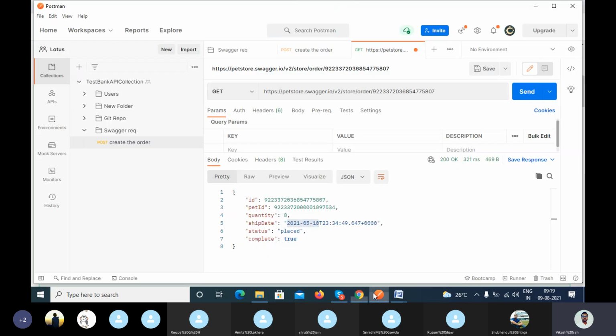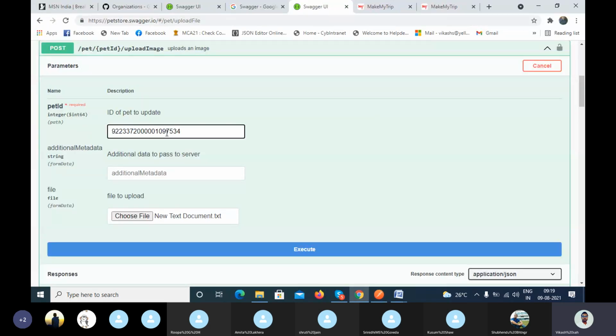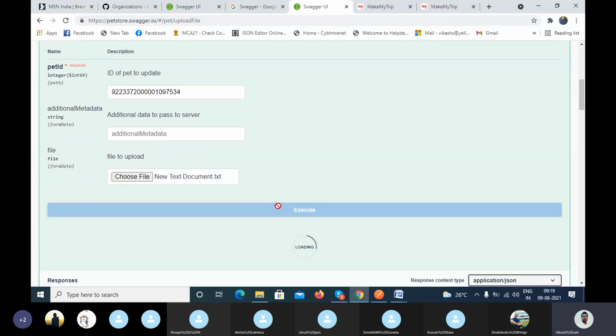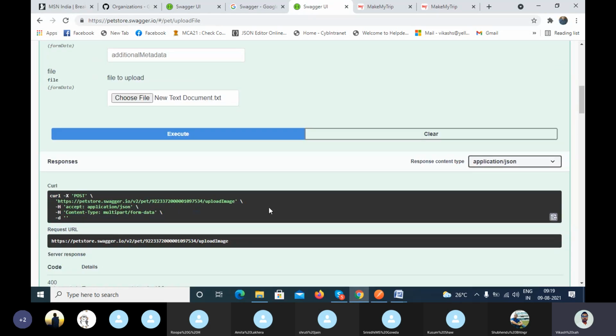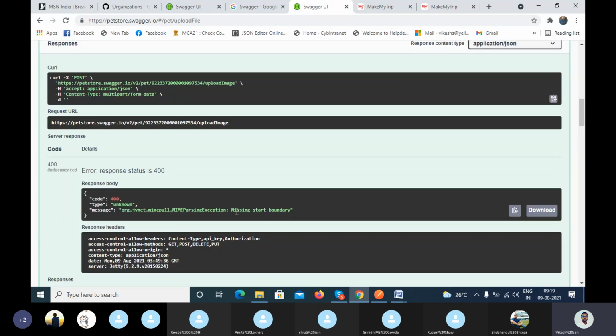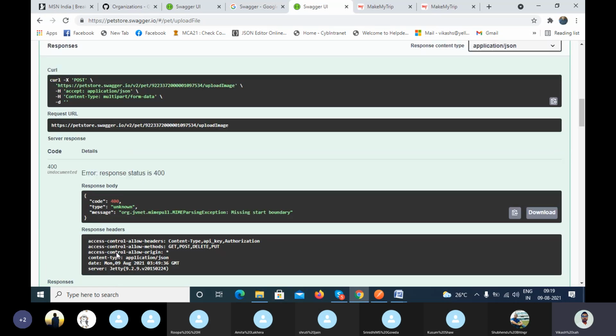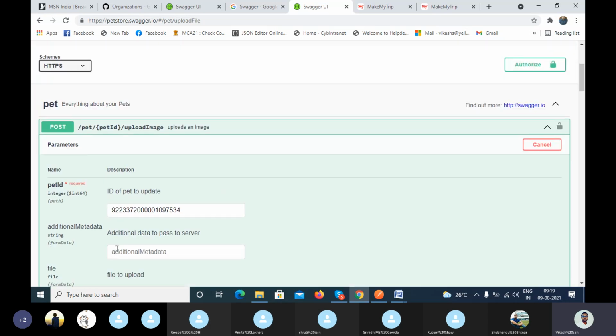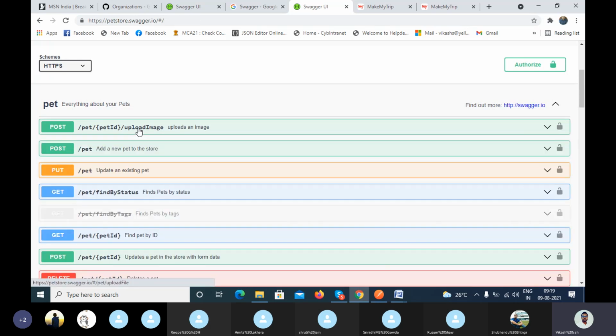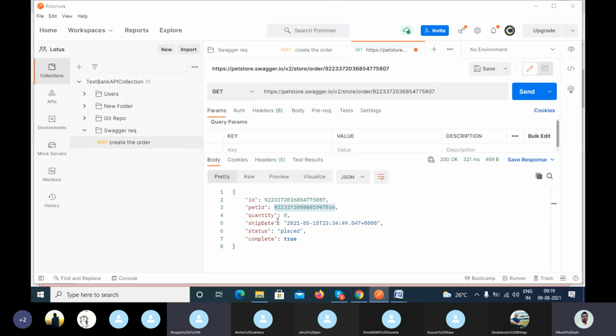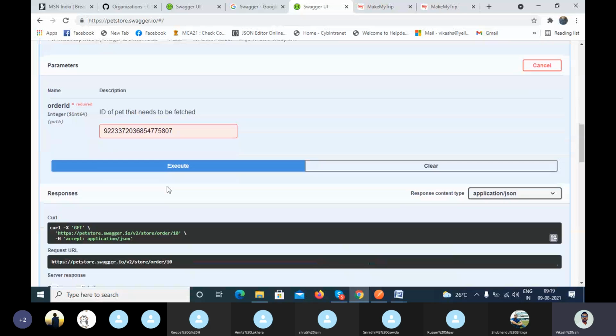And the pet ID. What is the pet ID? Let me pass this pet ID here, and let me try to connect with the server. Yeah, you can see it's showing me the error message because we have passed something invalid. Okay, that's why. So we will also look into this. Okay, let's try to complete this one.